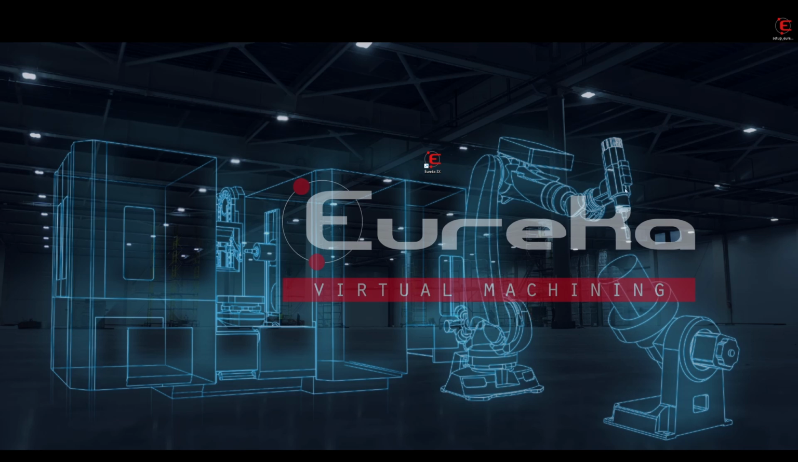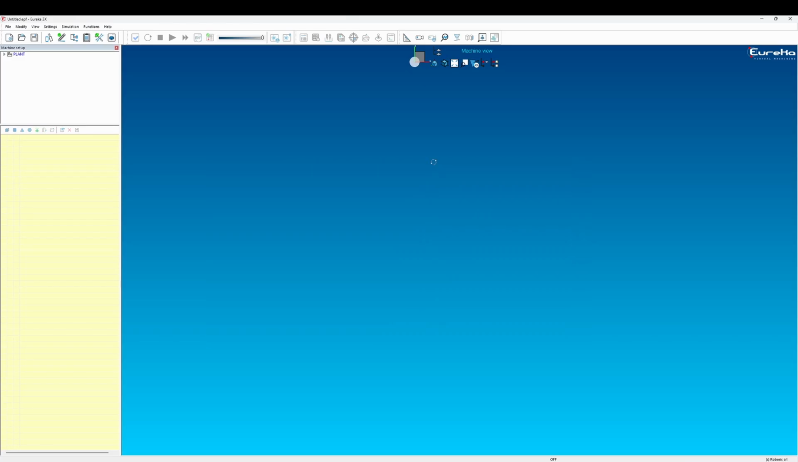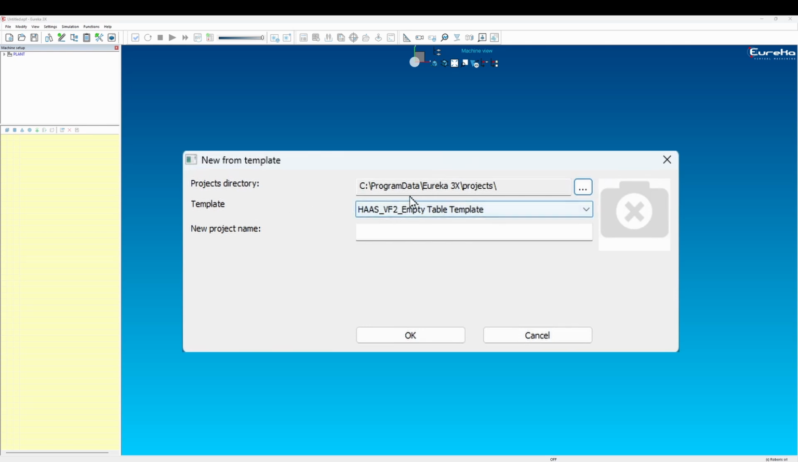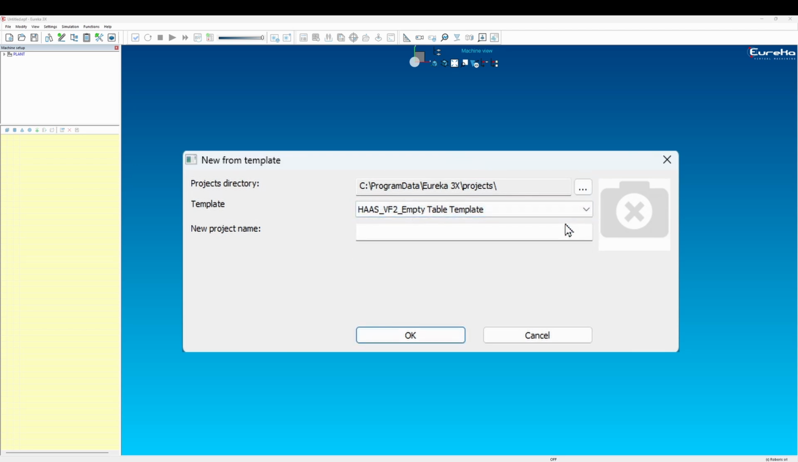We will begin by creating a project from a template. Launch Eureka. Go to File and select New Project. The Projects Directory folder shows the path Eureka is going to save the project. The Template field drop-down is where you select the template you want to use.